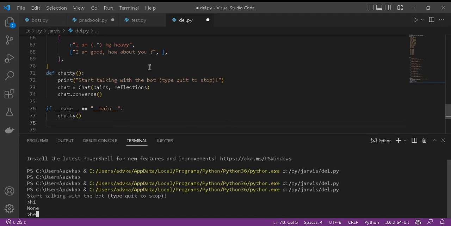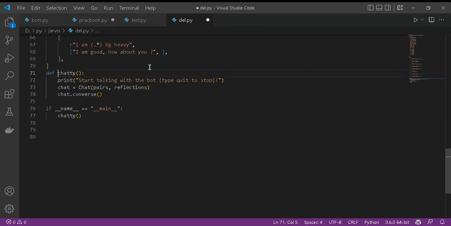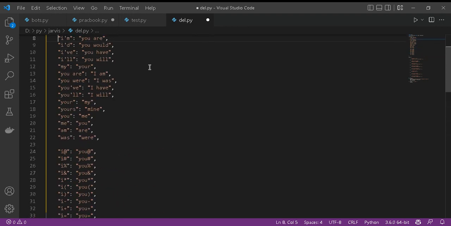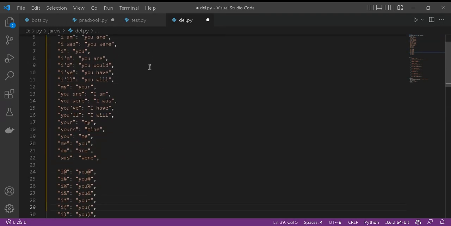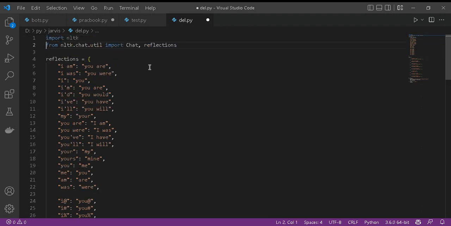So now we want to change our name. Okay, we will type here and see what is here, in reflections. So I am very much confused about why our, okay, that's good. Very good. So okay, I am reflections.